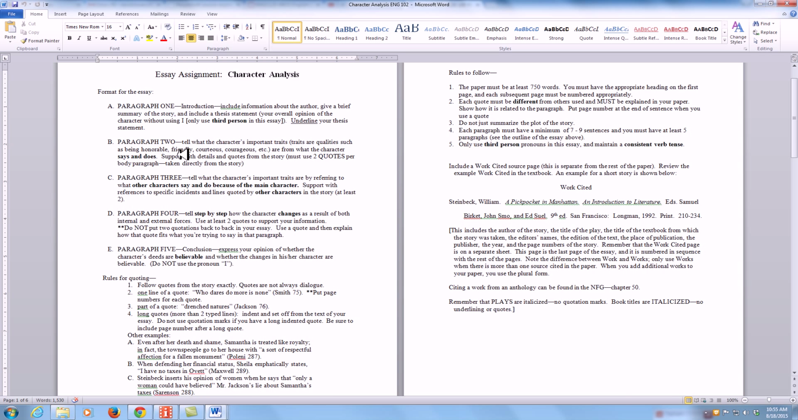Do not put the quotes back to back. You need to follow what is called the claim, data, warrant format, where you make the claim, you make your statement, you give your support from the story, and then you explain how the quote fits the claim that you made. That's the warrant.